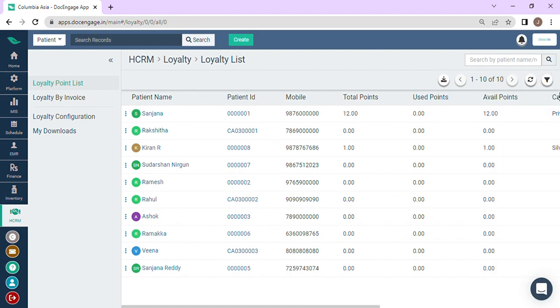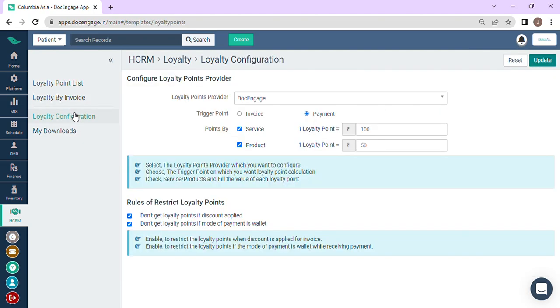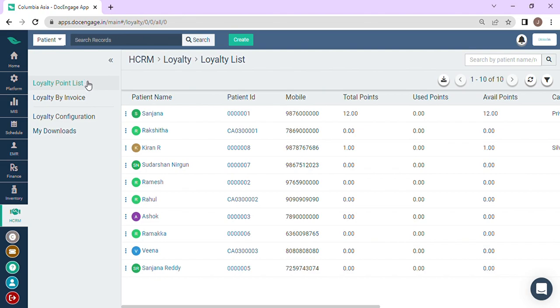I hope you understood how to configure your loyalty points. Make sure that you are giving a proper configuration, because once the loyalty points are generated, we cannot edit or change them. As soon as loyalty points are generated, they are directly added into the patient wallet. So you cannot edit the loyalty points. Make sure that you are giving a proper configuration.